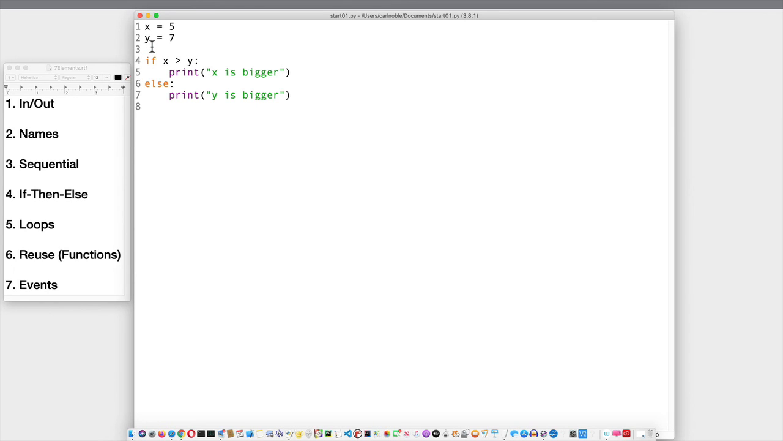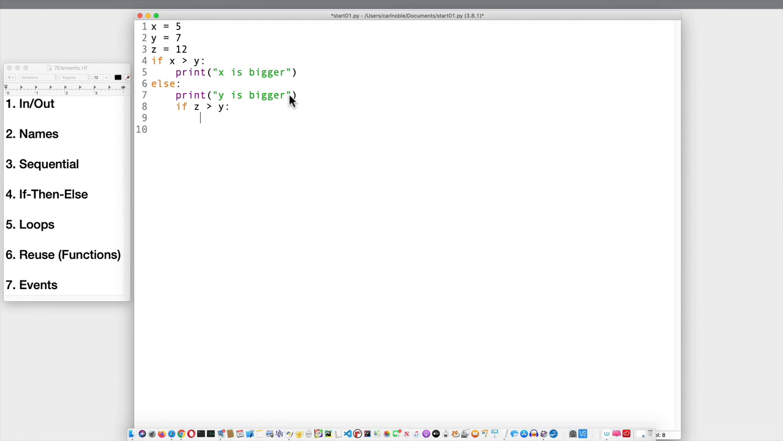So let's go back up here and put z equals, say, 12. And let's go in here and do it down here, and we're going to say if z greater than y, hit the colon. I'm going to then print z is biggest. Okay, does that make sense?